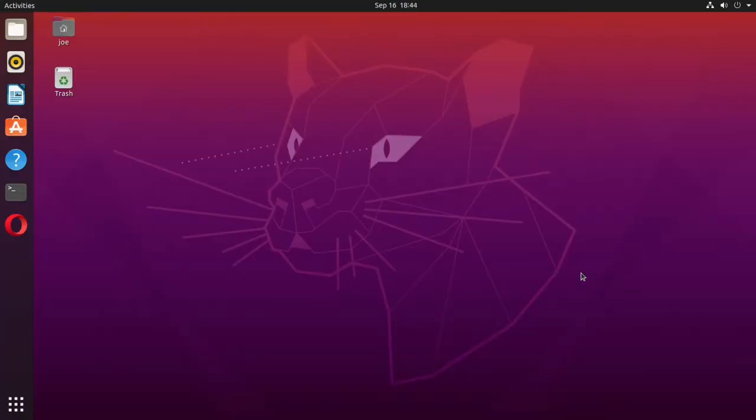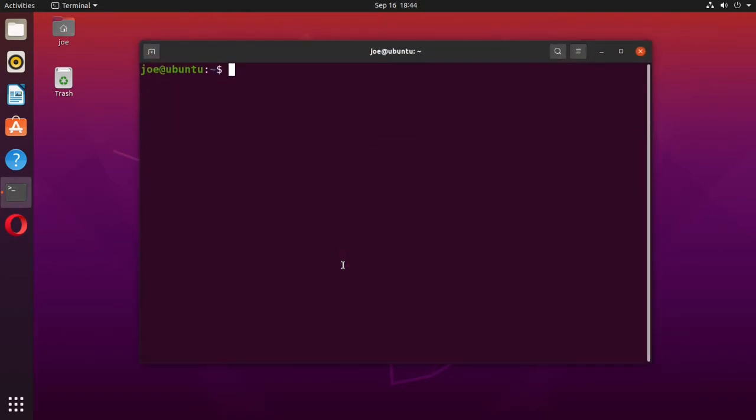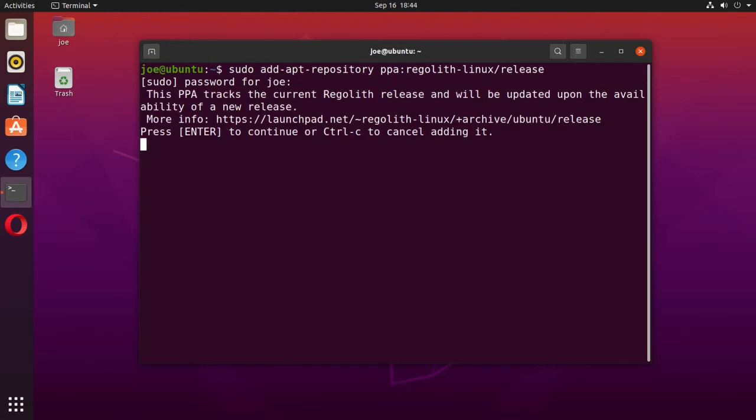Okay, to install Regolith desktop in Ubuntu 20.04, open a terminal and type sudo add-apt-repository ppa:regolith-linux/release. Press enter.